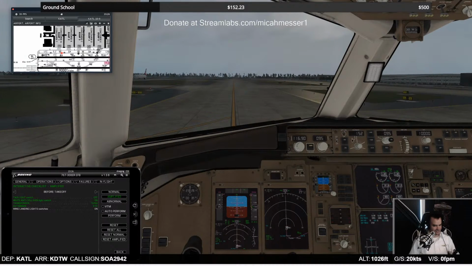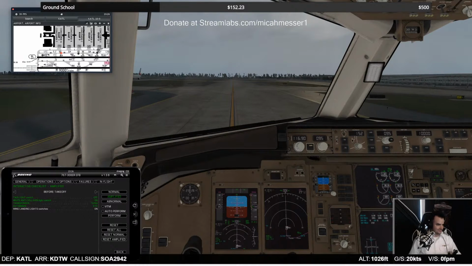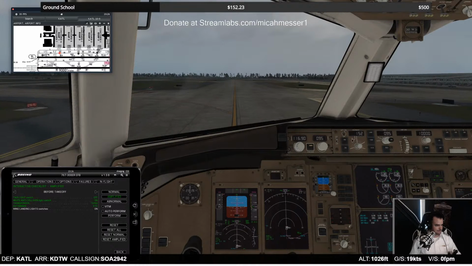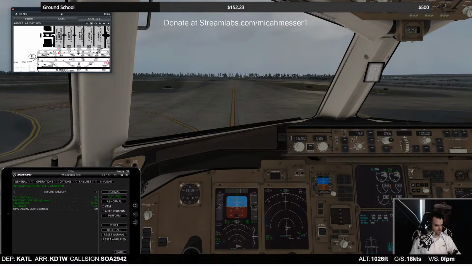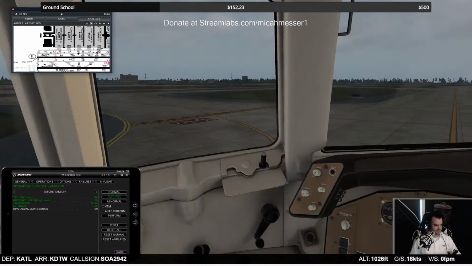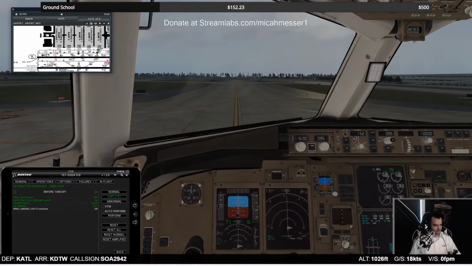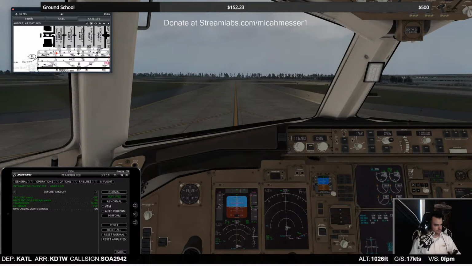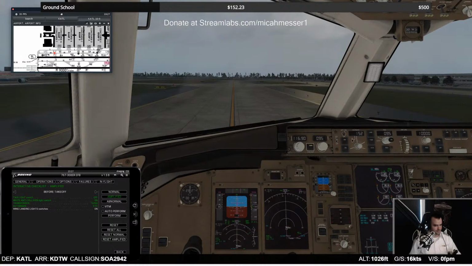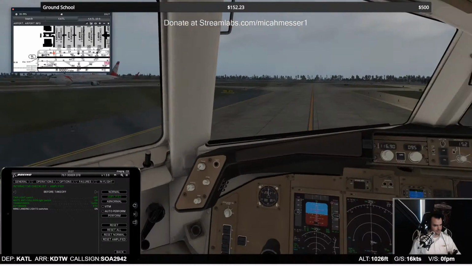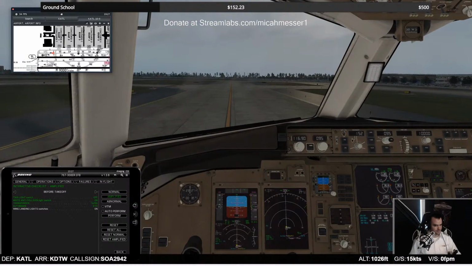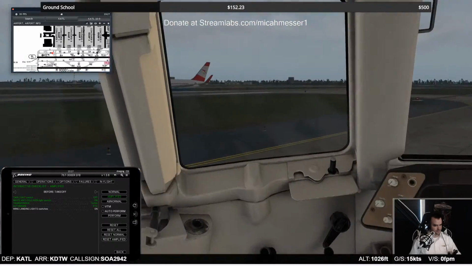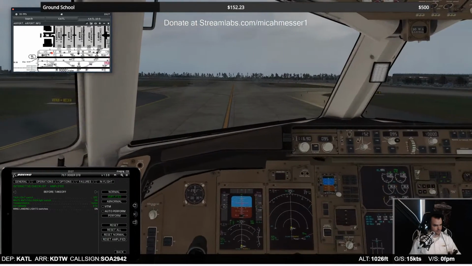Can you repeat Arnos, please? Austrian 55, Arnos to lightest. Arnos, lightest, thank you. One for Mike Golf, fly heading 360, runway 8 right, clear for takeoff. 360, 8 right, clear for takeoff, 1 for Michael.